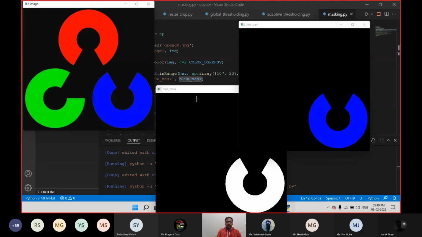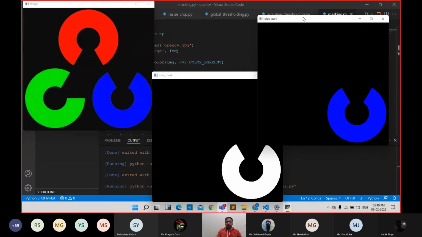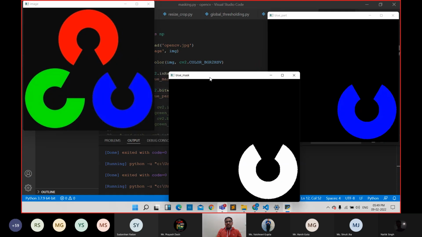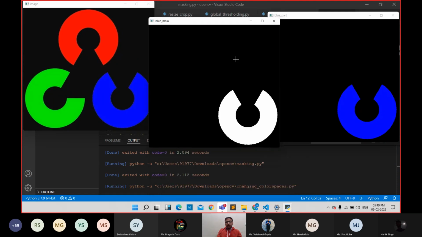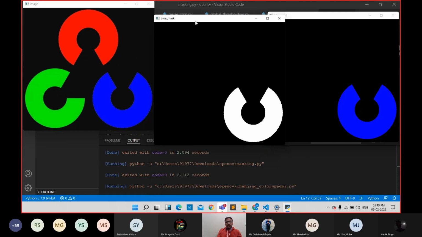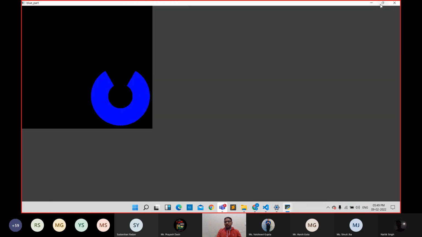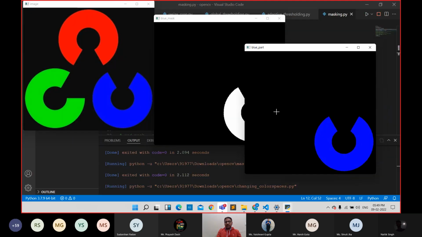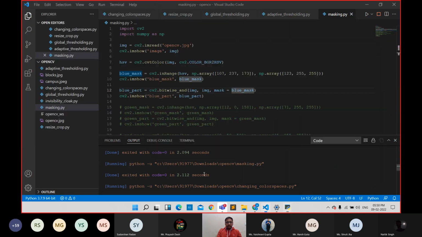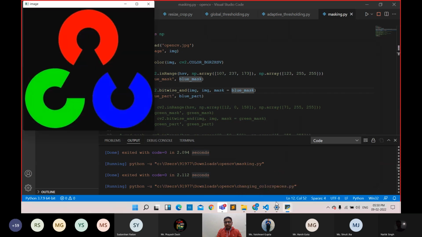Yeah, you can see that this was the original image. This blue mask is a binary mask for the blue color. You can see that the blue mask is a binary image, and where it was blue, it is converted to white, and everywhere else it is black. And there is one more image which I am showing you, the blue part, and it is basically the blue part of that original image. One interesting thing I can tell you is how we get the blue part.